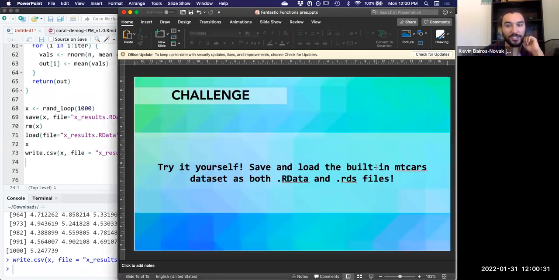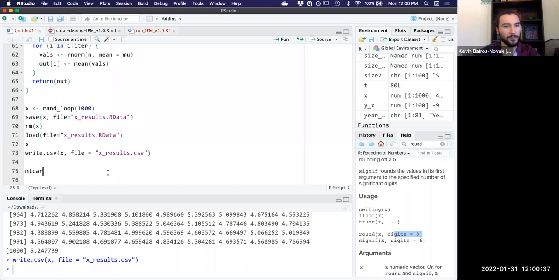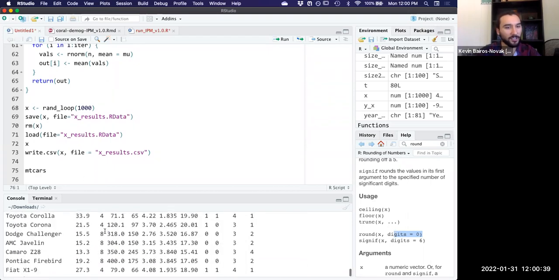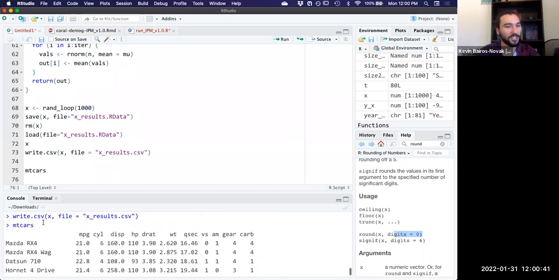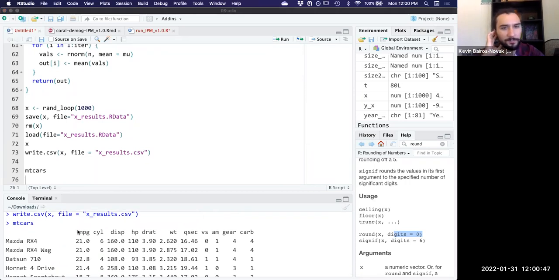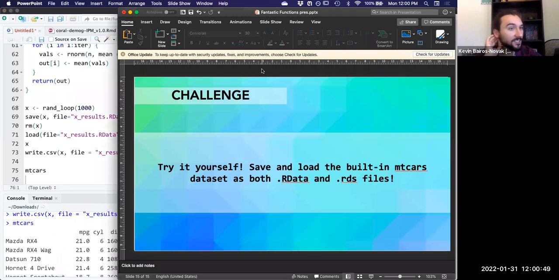And if you like, you can try this challenge question, saving and loading the mtcars dataset, which is built in. So you can try doing that yourself if you like. mtcars is just about miles per gallon and things on a bunch of different car brands and models. But anyway, that's it for me for this advanced functions presentation. Hopefully you took away something. Don't worry if you didn't.